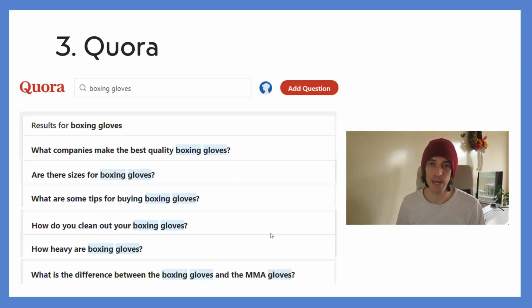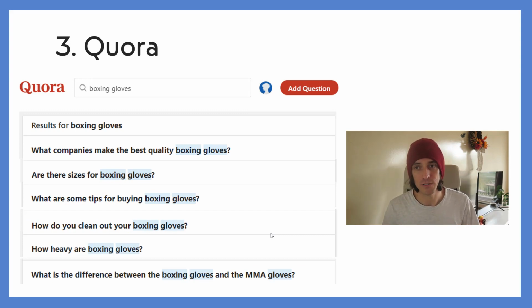Okay, step number 3, another way to find keywords to write about is Quora. If you go to Quora.com and type in your seed keyword, my seed keyword is boxing gloves, I search for it, and results for boxing gloves come up with things like what companies make the best quality boxing gloves, are there sizes for boxing gloves, what are some tips for buying boxing gloves, how do you clean out your boxing gloves, etc. A nice thing about this strategy is they're terms that people are actually searching for.